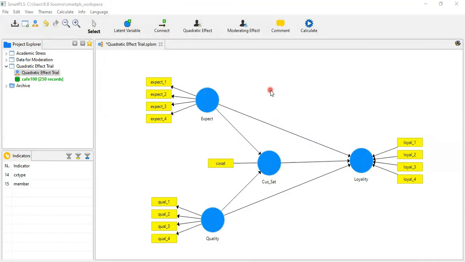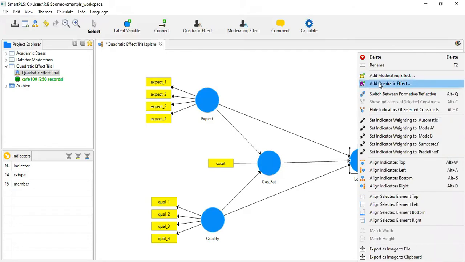Okay, now I'm formally starting the practical session. First of all, we have to include the quadratic effect. Alternatively, you can select the dependent variable and right click on it. Here you will see the option to add quadratic effect, and also to add the moderating effect. On that one, my three videos are available. If you find time, you can watch those videos to understand how to perform moderation in Smart PLS. But here we are adding a quadratic effect in this model.